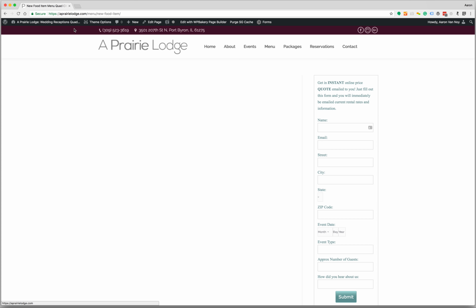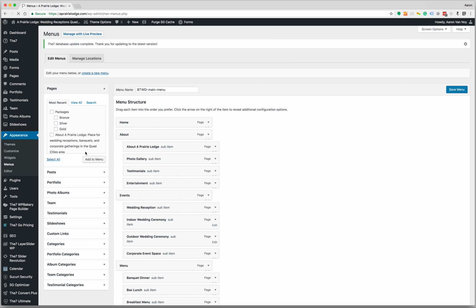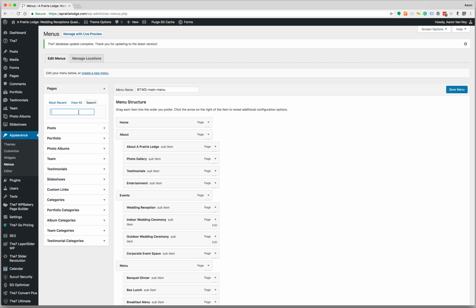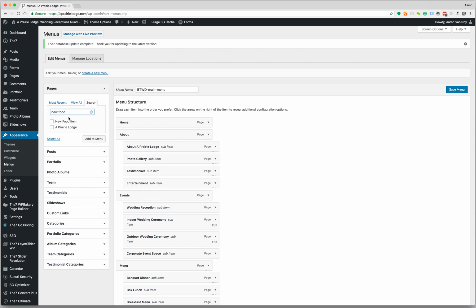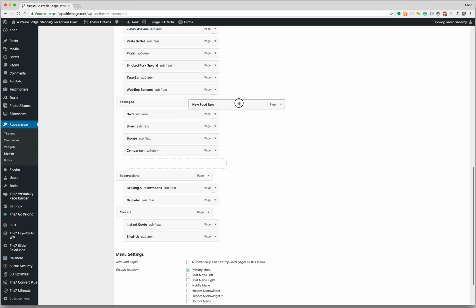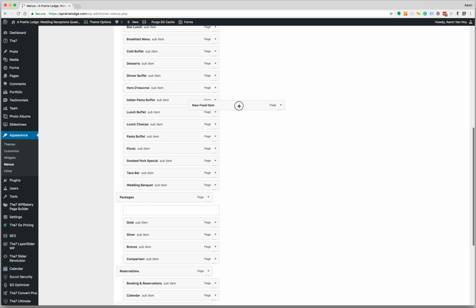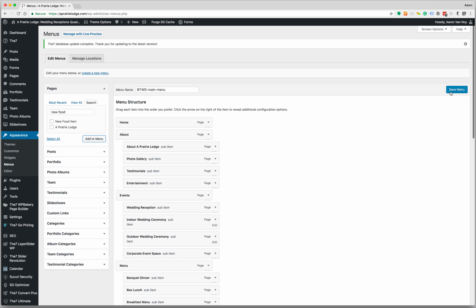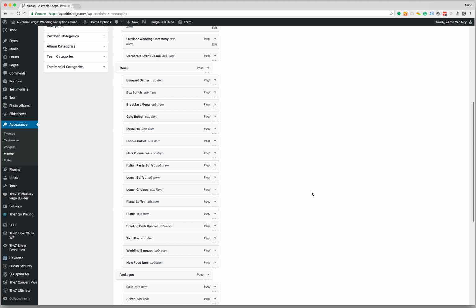So you'll actually have to go to your menus. From there, you'll go to recent, but it's probably easier to do a quick search. Sometimes it's easier to find that way. New food. Again, it's going to do a quick search. You do it there, add it to the menu. It always goes to the bottom. And then you drag and drop it to where you want it to be. In this case, we're going to put it here. Make sure you hit save. And that will be live as well.